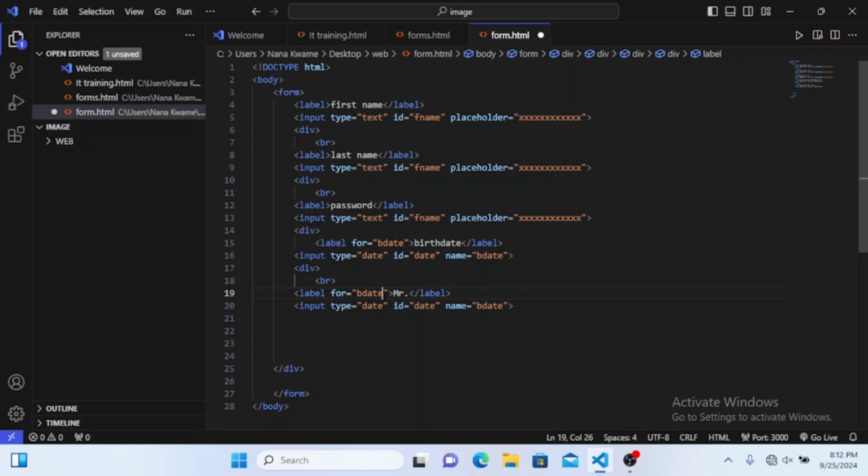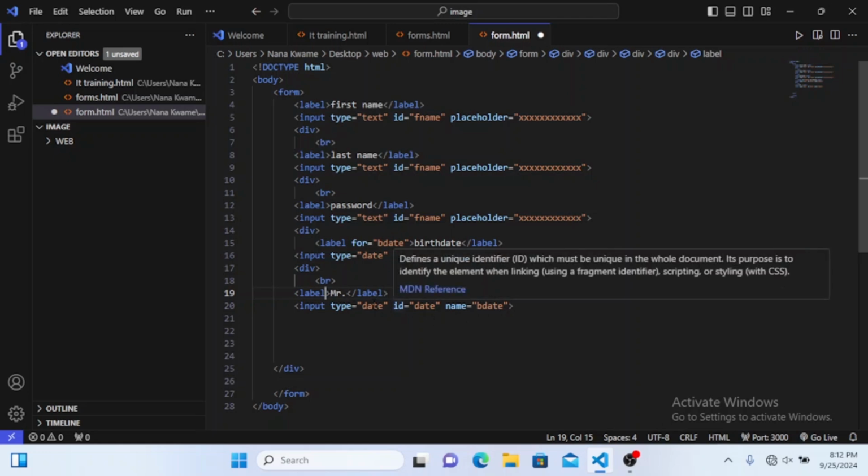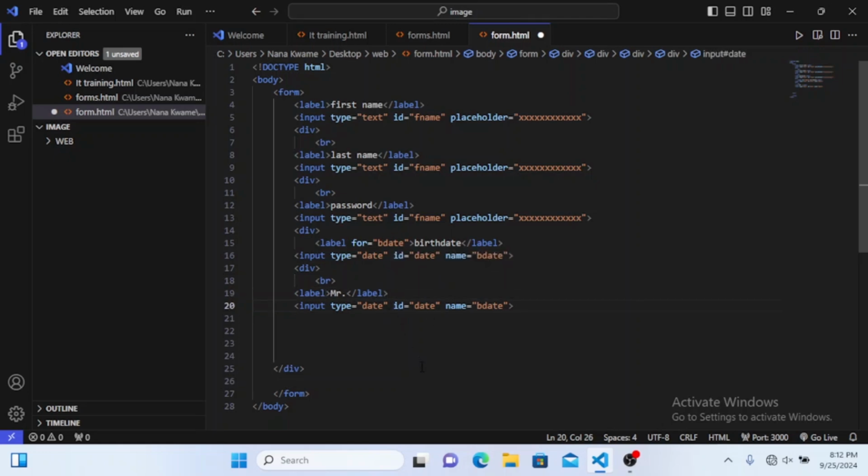The next one, after the date, I would like to add titles. For the titles, you just enter the title in between the opening and the closing tag of the label. And the input type will be button instead of text or date. You just select one, so you type radio. So the input type is radio.